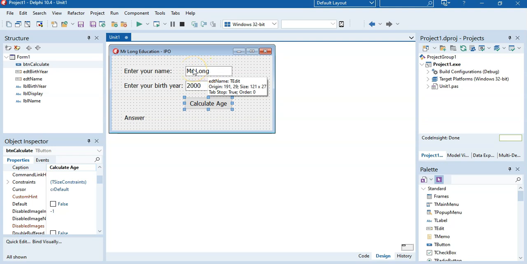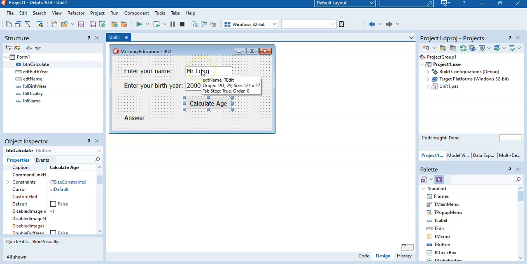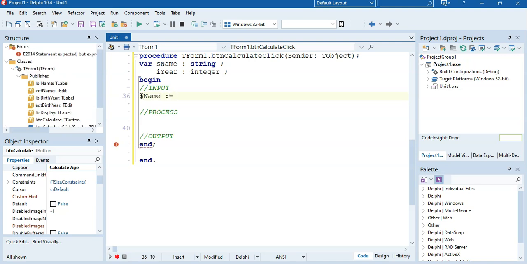We are the computer system. We are representing the computer system, which means we want to change those variables to whatever the user has typed into those components. And the first one's edtName. So I want to change sName. So sName comes on the left. Then I go assigned to, colon equals, is assigned a value from which component? edtName. So edtName is the component that we're going to fetch the name from.